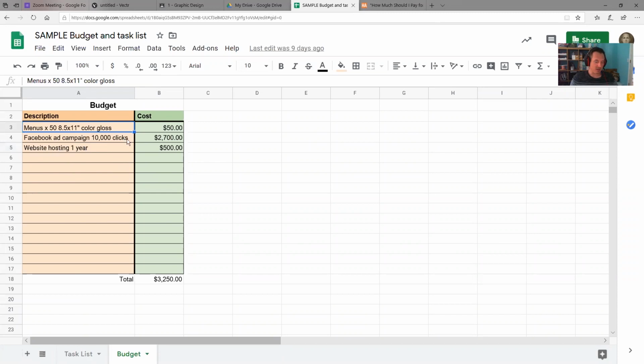Facebook ad campaign for 10,000 clicks. So again, you're going to have to Google how much it would cost to get a Facebook ad campaign per, you know, how many clicks. I budgeted $2,700 for this. And again, if you decide you're going to create a Facebook ad campaign, you actually have to create the Facebook ad campaign. Clothing and sportswear. Let's look at something else.